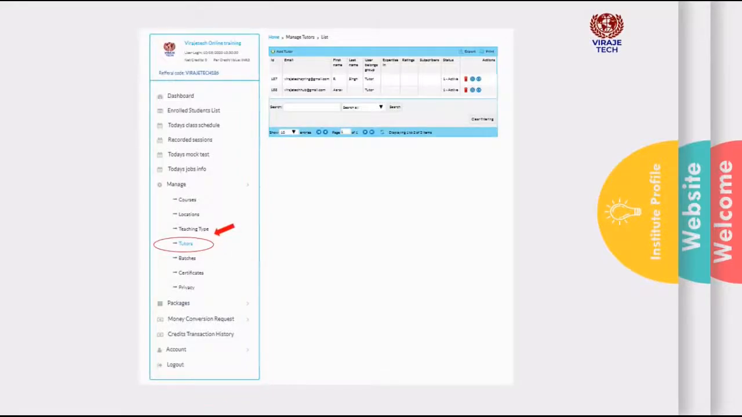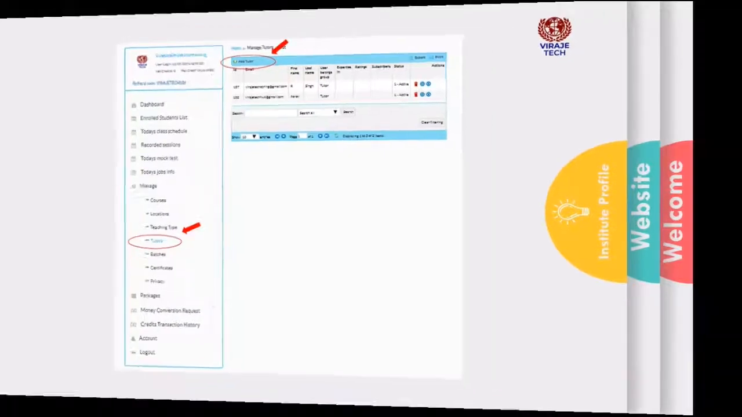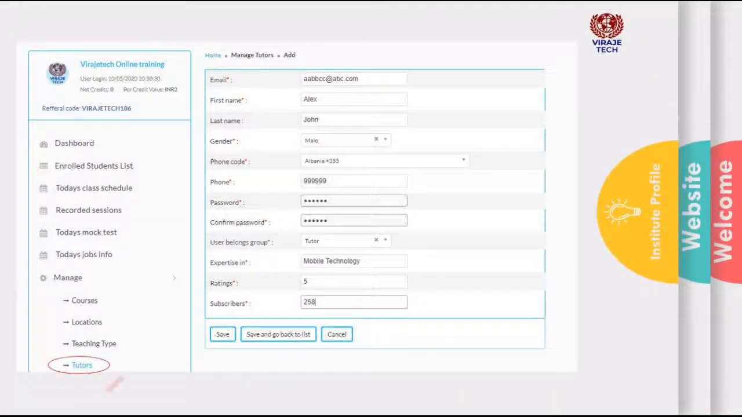Tutors section. You can add a tutor for your institute. Click on Add Tutor. Enter the details of the tutor and click on Save.